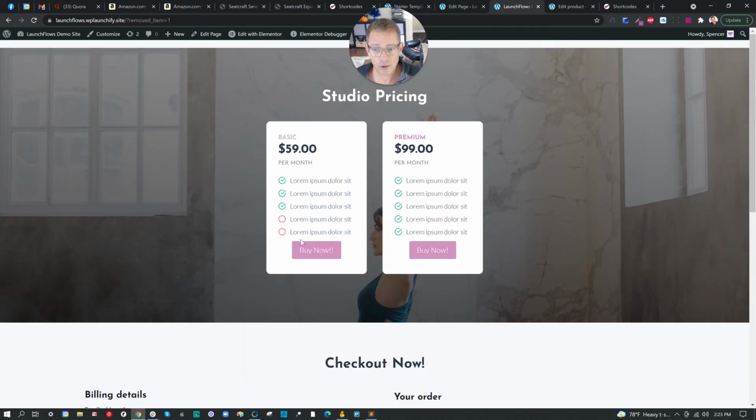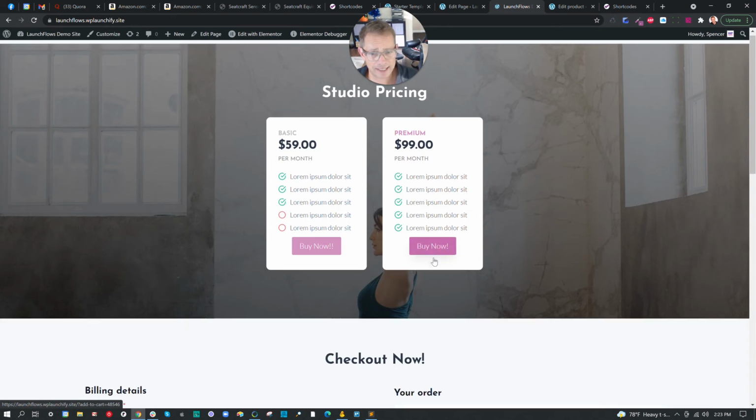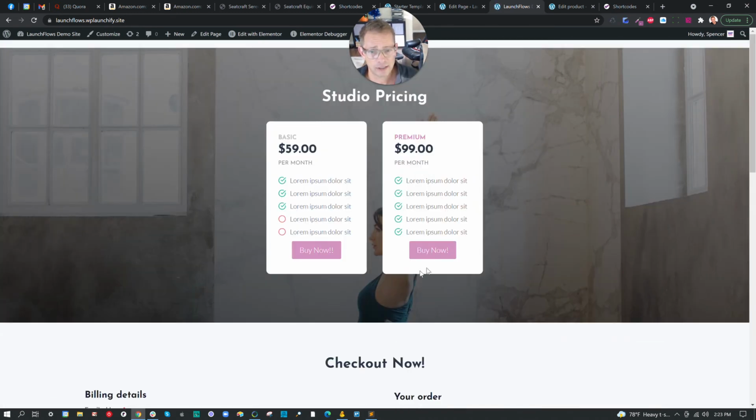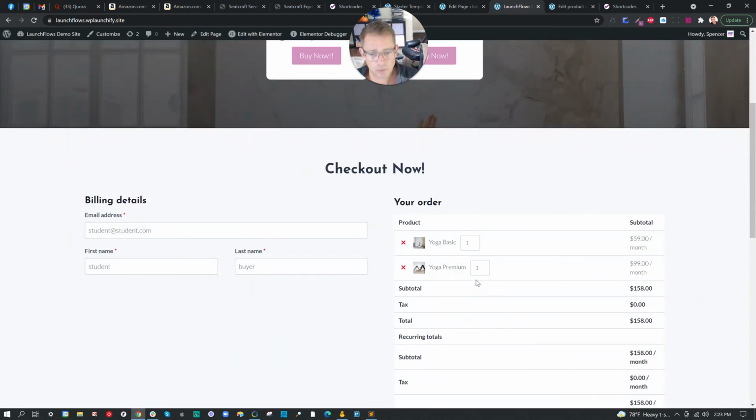So if I go and add the basic, I click buy now. It sends it back to the page. Now it's in the cart. If I do buy now here, same thing. Puts it there.